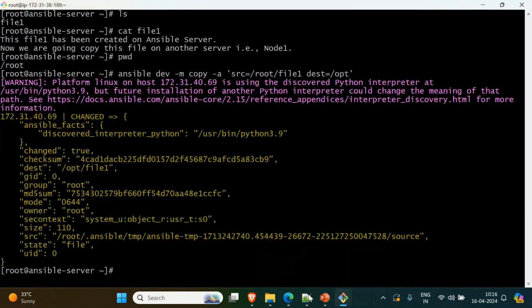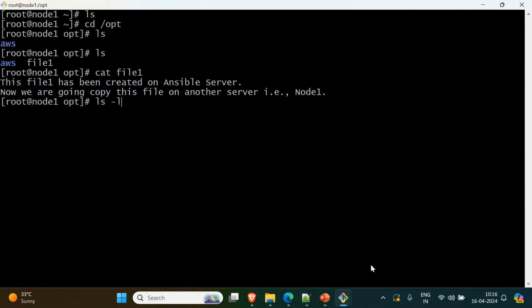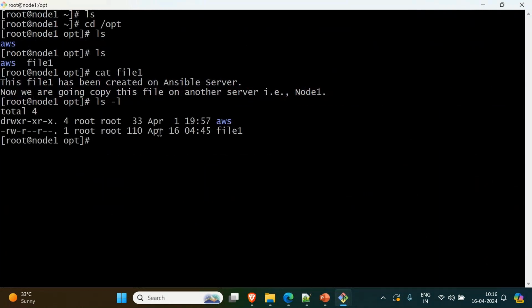Now one more thing. You can do many things, for example ls -l. As of now, this file 1 has only read write, read, read permissions. Suppose you want to give more permission, like I want to give read write execute, read write execute, read write execute for all the groups. How can I give that? Very simple.